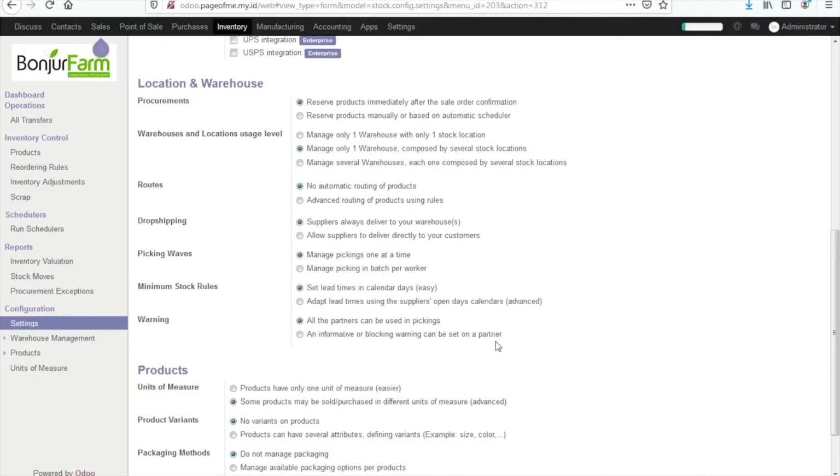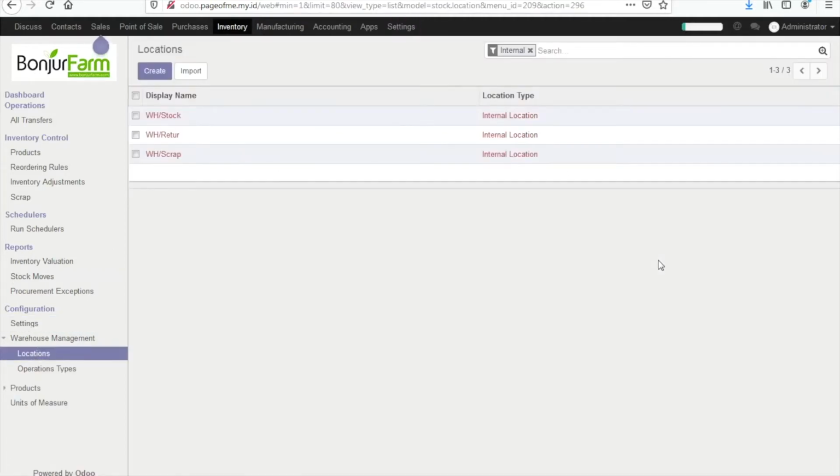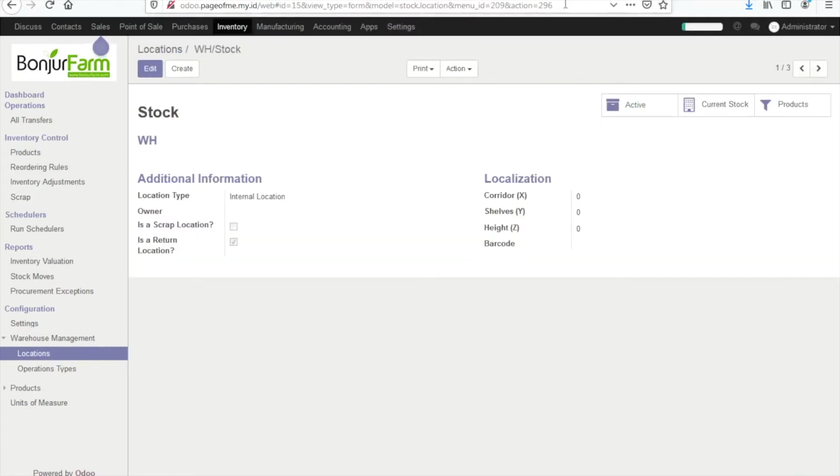To create a new warehouse and to see our warehouse, you can go to the inventory module, and then in warehouse management there are locations. So we have three locations. The first is stock, the second is return, and the third is scrap. If we look at stock, there is additional information: the location type is internal location, and you can check the is a return location option, because stock can be a return location too.